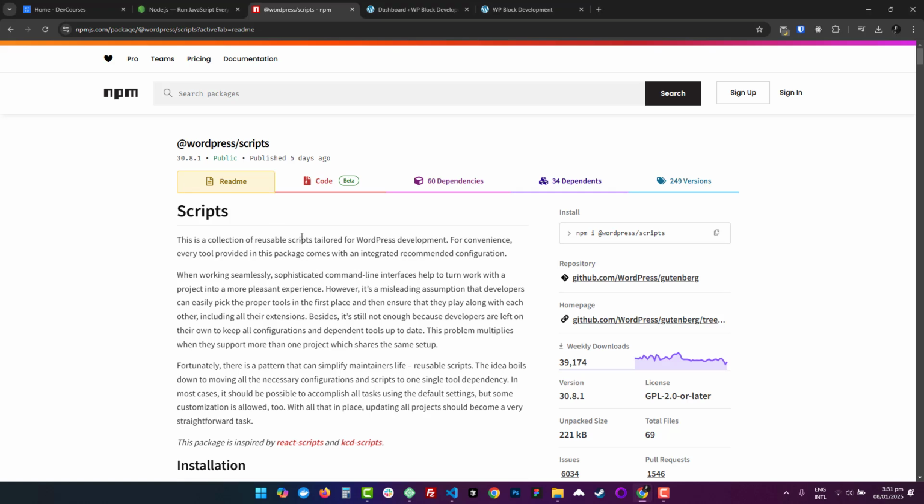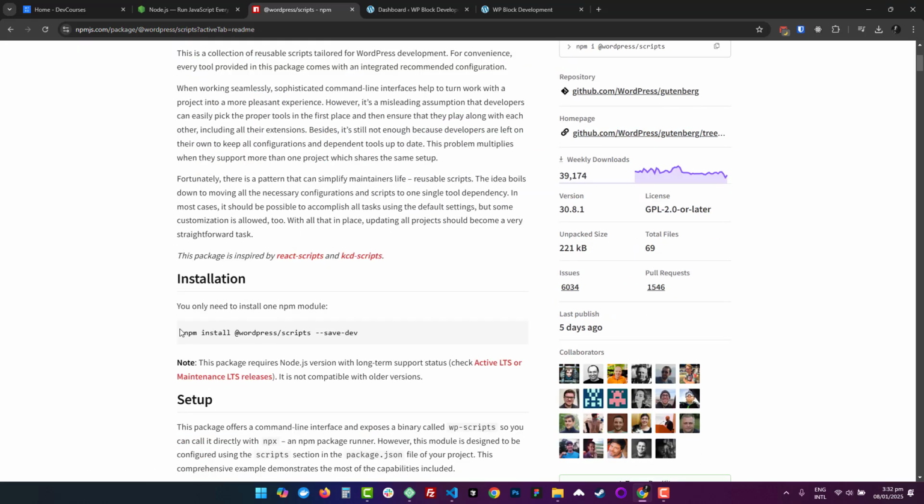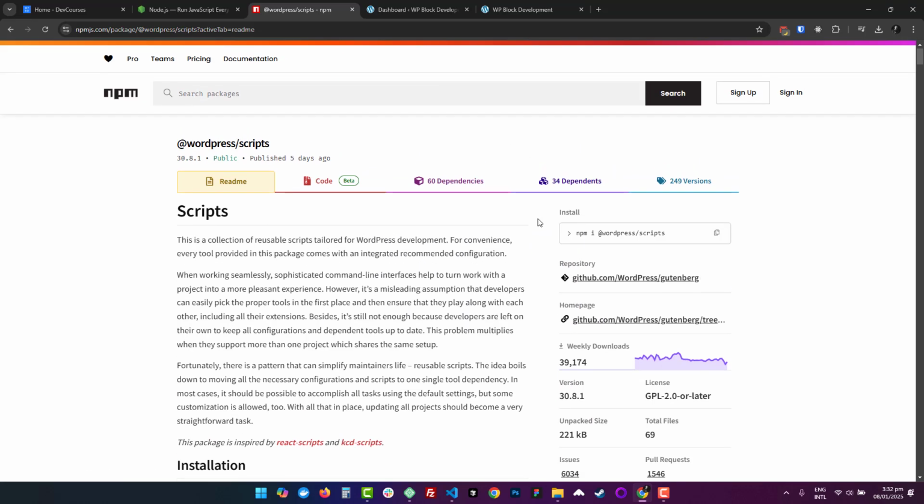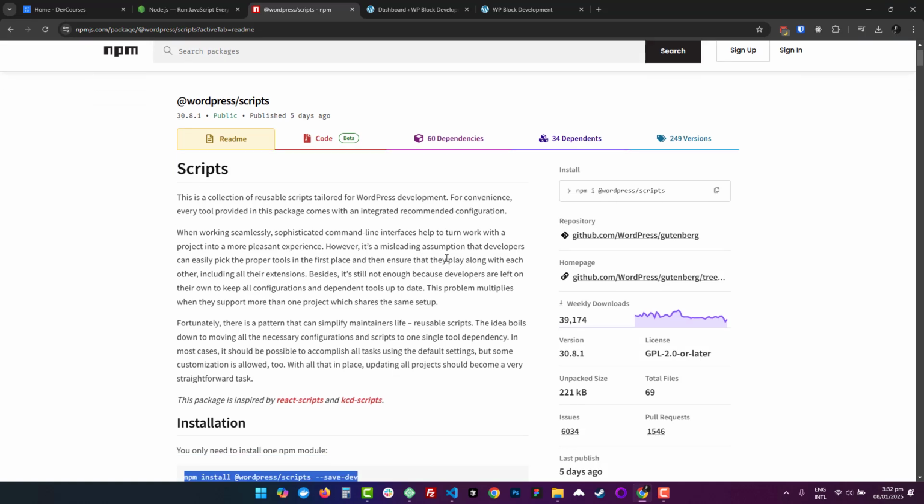Hey everyone, in this video we are going to learn about the WordPress scripts package. This is an official package of WordPress. It helps you to build your block assets and block scripts easily. You can find it in npm if you type @wordpress/scripts. And this is how you can install it, or you can also see a command here.